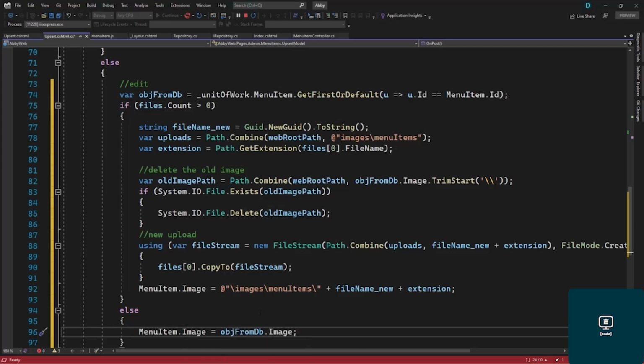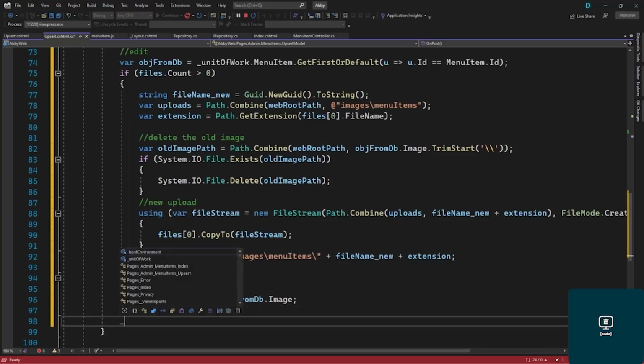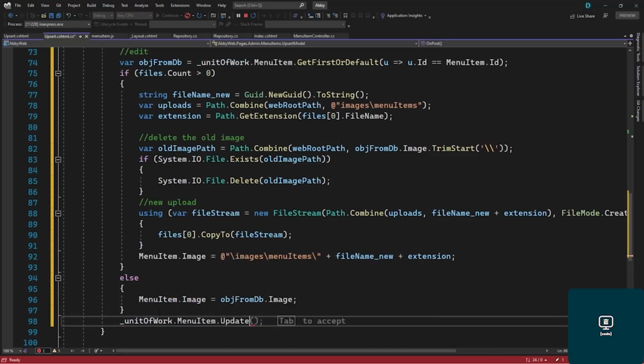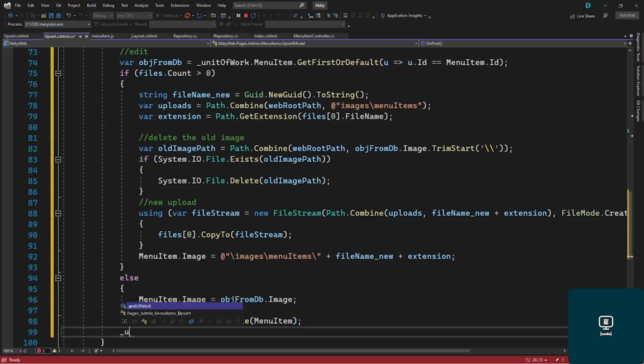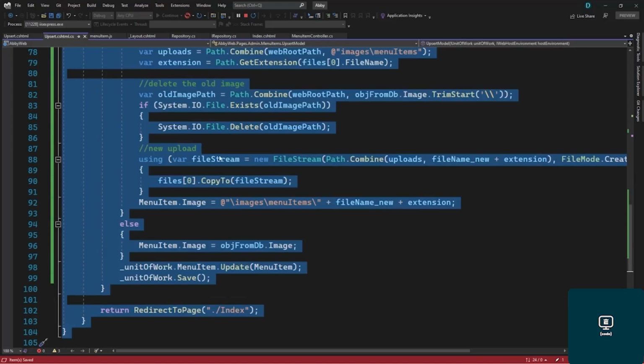But this is just to be on the safe side. After we handle everything related to image, we can go ahead and call our unit of work on menu items to update. And here we will pass the menu item that the user modified. After that, do not forget the important step of saving your changes. Once the changes have been saved, we are redirecting back to the index page. This functionality looks good for update.